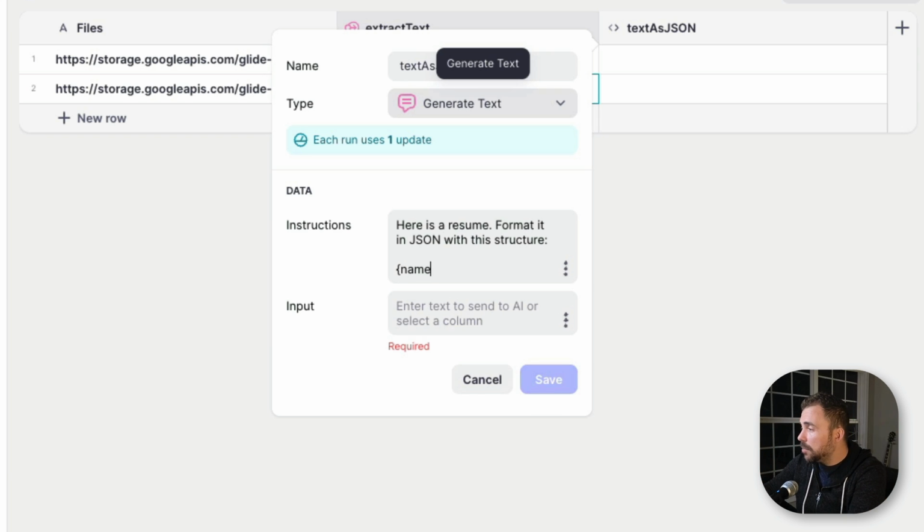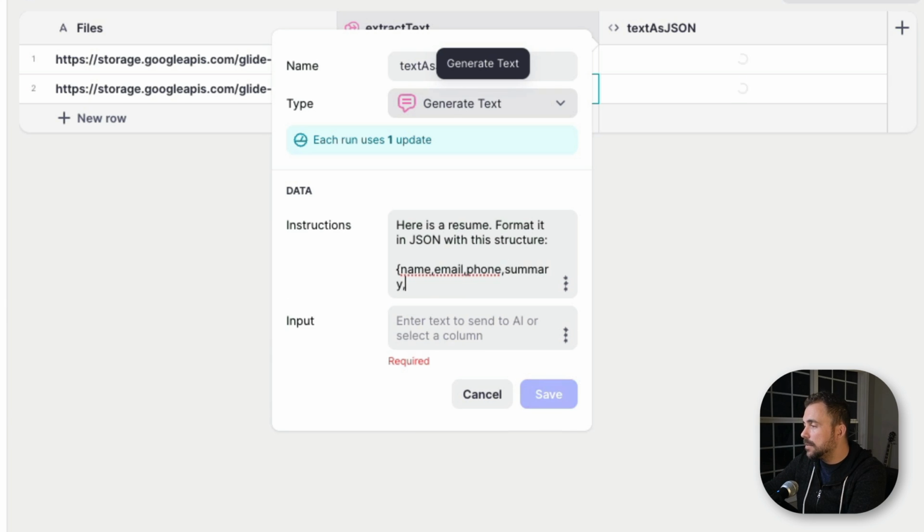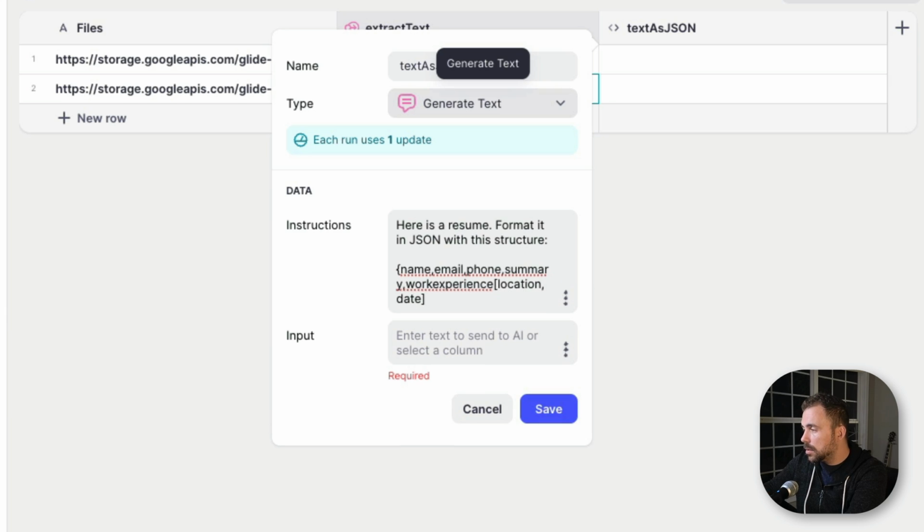So maybe I want to start with their name, followed by their email, followed by their phone, followed by a summary, followed by their work experience. So I could do work experience. And the work experience might be a few values. So the work experience is going to be an array, and we designate an array using square brackets. So I have an open and a closed square bracket. And then inside of that array, I want to organize it by maybe location, date range, and then description.